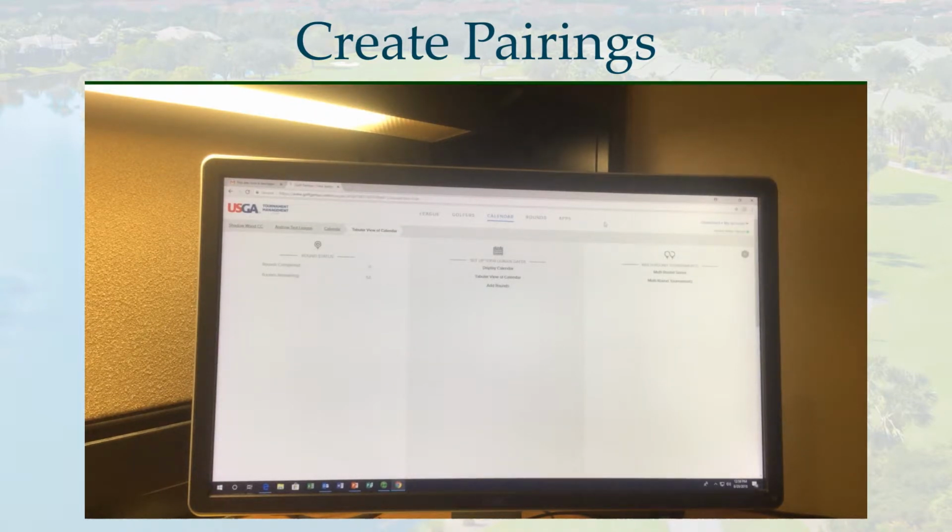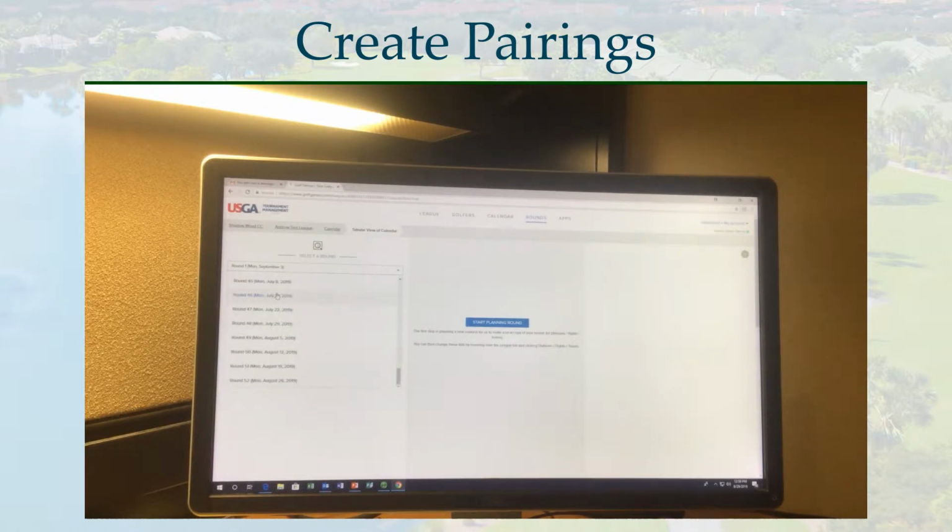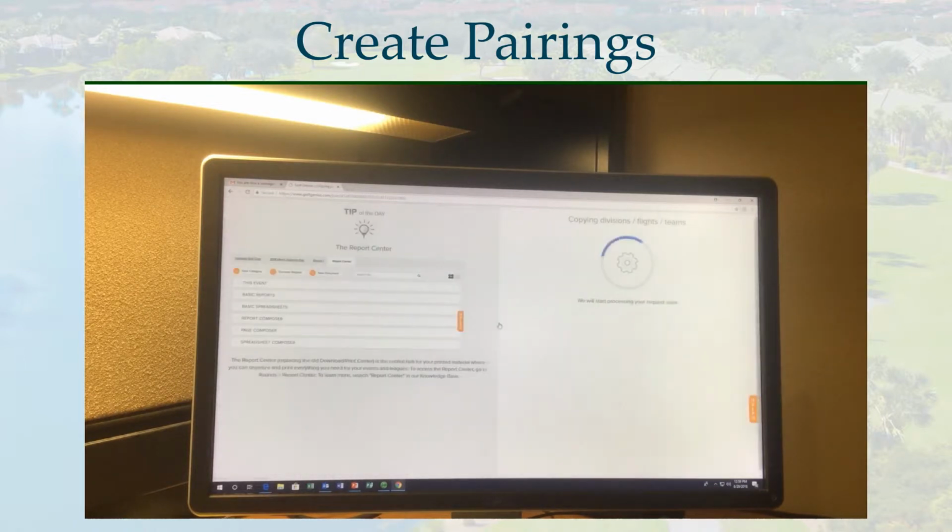So once we have our calendar created, we can start planning our rounds. If we go to the round tab up here and click on it, on the left hand side you can go through all of your rounds. Obviously we will want to concentrate on our round one, our first round coming up, and we're going to start planning this round.